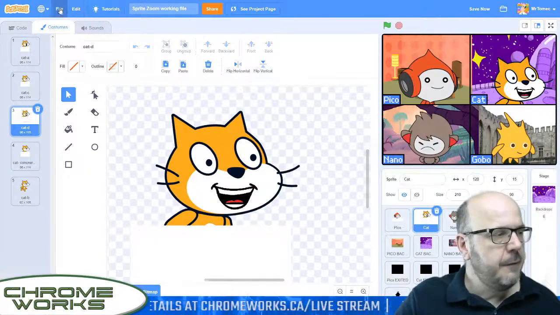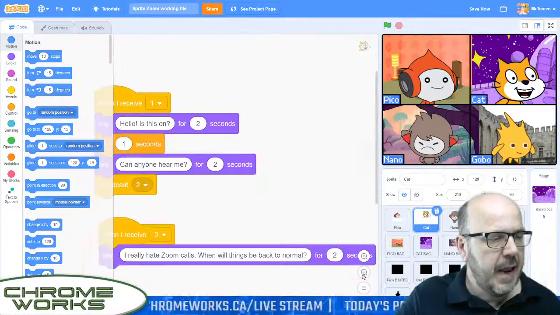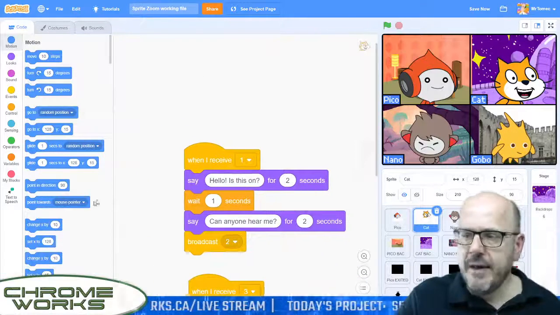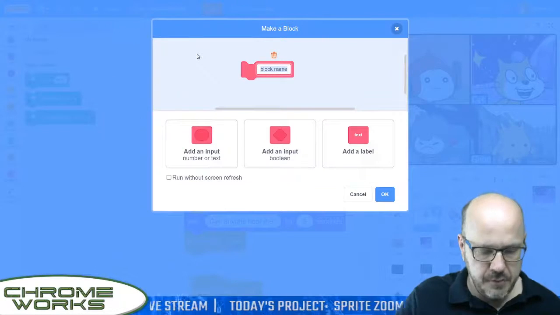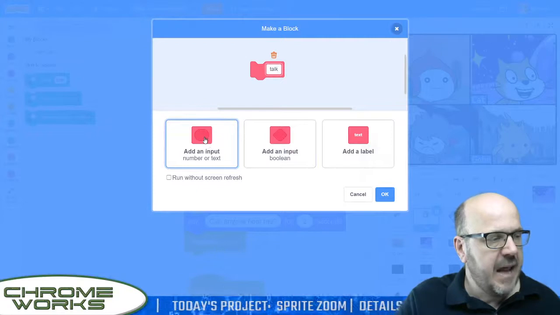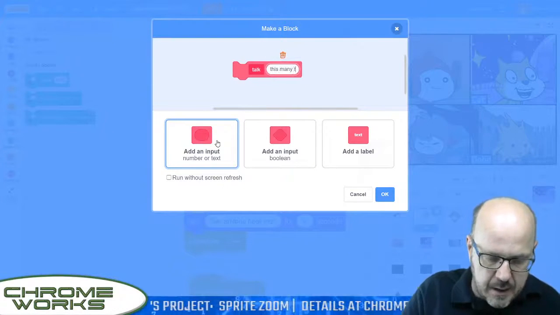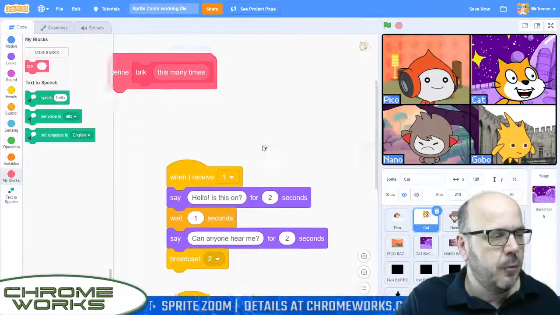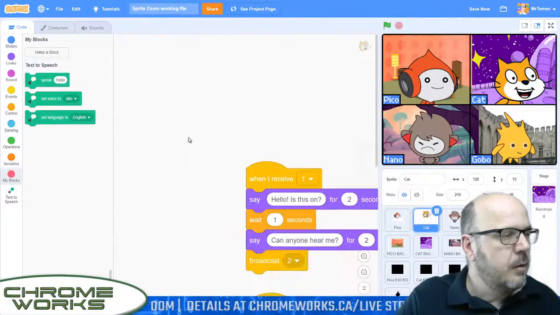So what we want to do is every time we talk, we want to actually trigger this thing and make those lips move for a certain amount of time. I'm going to do that with a custom block. I'm going to click Make Block. I'm just going to call it Talk. And I'm going to add an input, and we're going to call that one this many times. And that's the number of times our character is going to flap his lips around randomly when it's time to talk. So now I have a new block here that says define talk this many times.